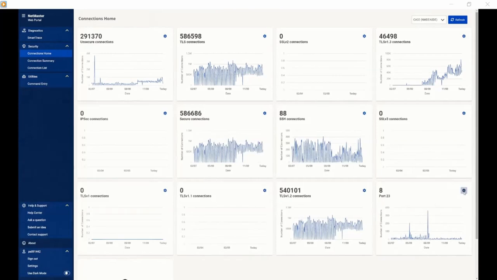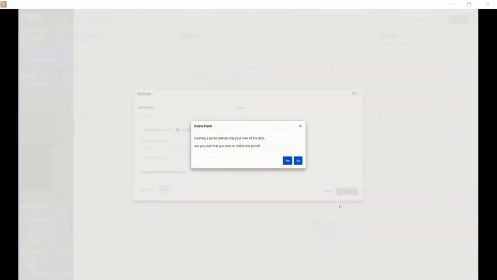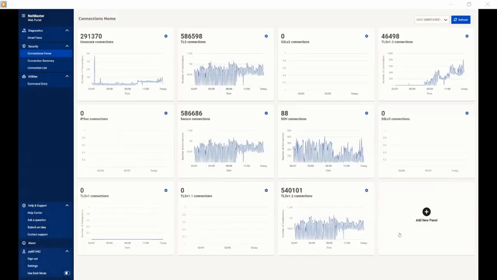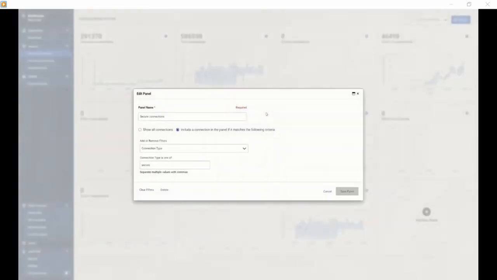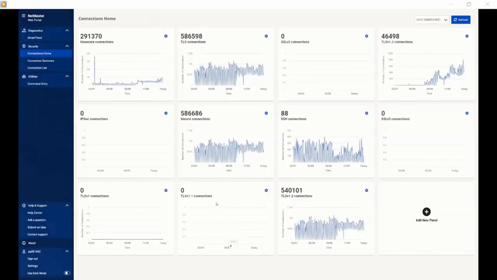Panels are individual to a user. You can delete the ones that you're not interested in and add others that you are interested in, and it will not affect the experience of others. You can similarly edit existing panels and rename them as you wish.